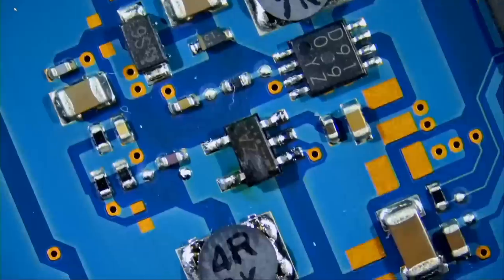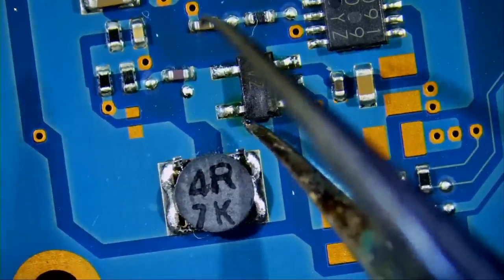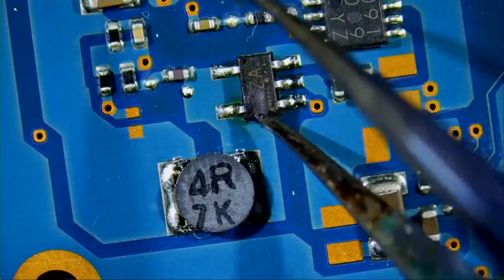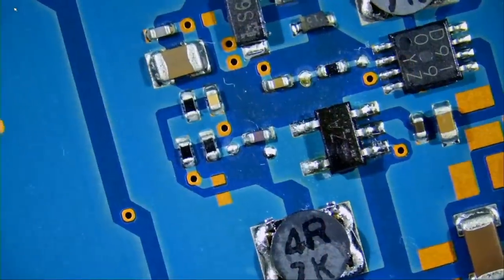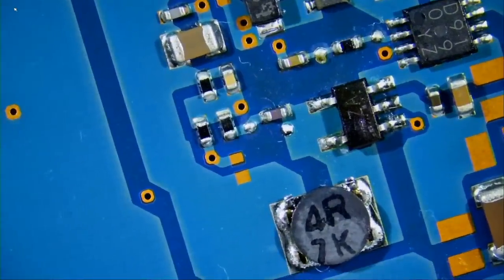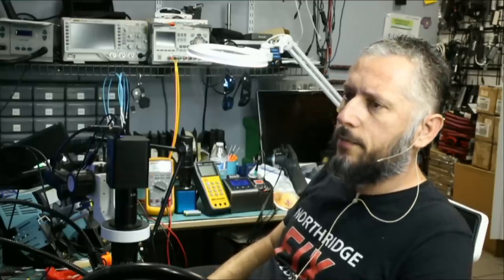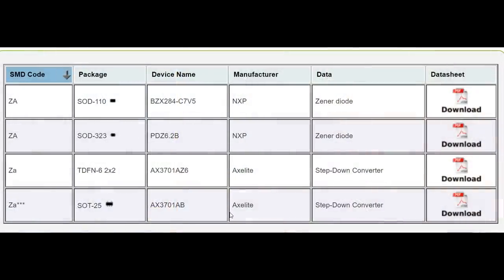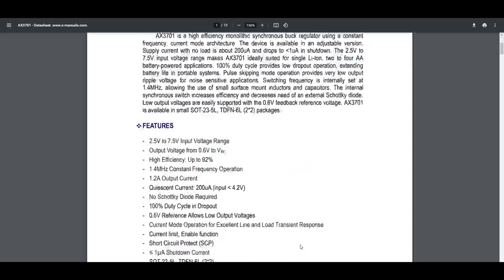But what is this component? That's the question. We do see a burn mark on the board. Look at the pin here, and we do see a burn mark right here. ZA. That's all I see. I'm trying to look up the code ZA. I just want to see if there is such a code. So it looks like a step down converter. AX3701.